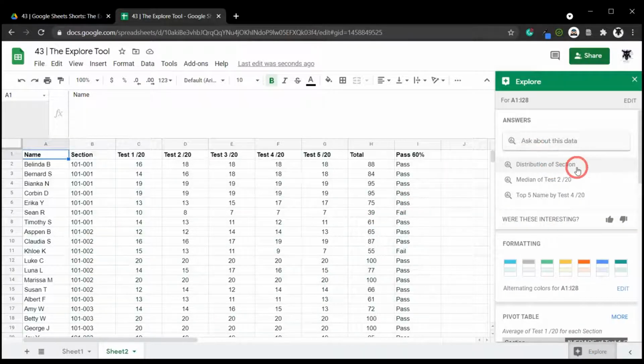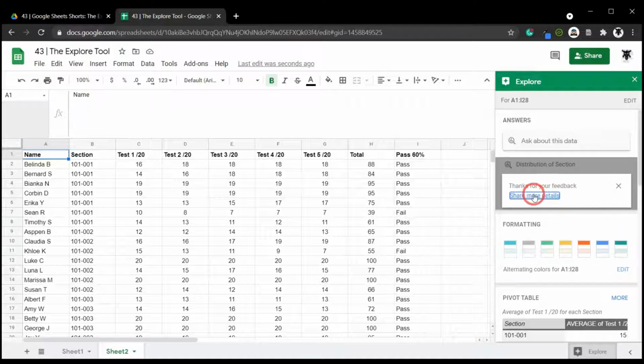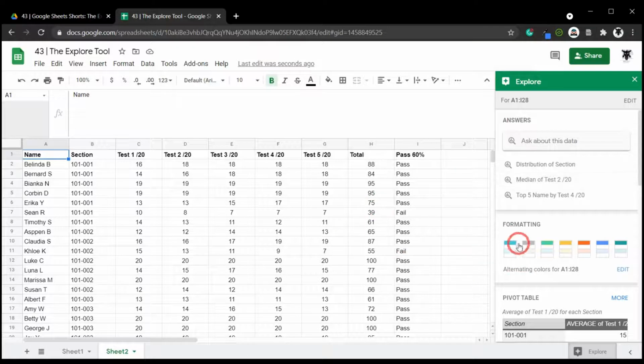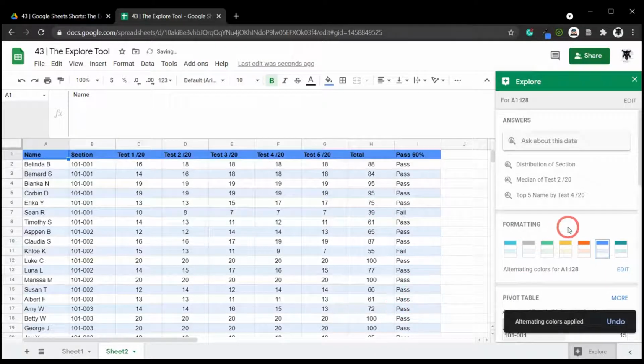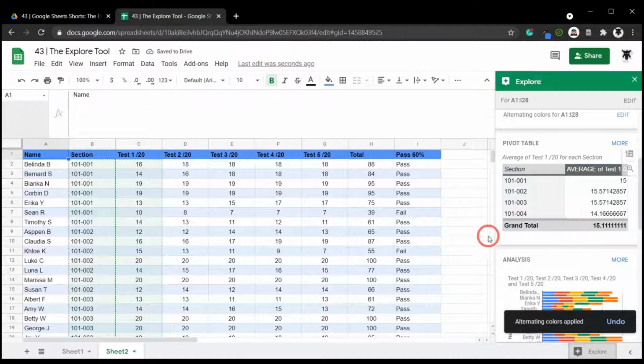Okay, so distribution of section, median, that's not particularly helpful. So top 5 names, nothing very helpful there. So we'll click down. That wasn't all that great. We have an option to share more details, but we won't here at the moment. Again, we've got formatting here. We'll make this one blue. That's made life a bit easier.